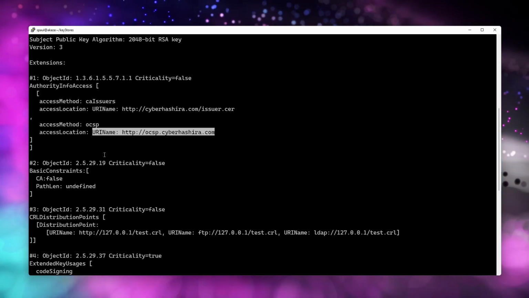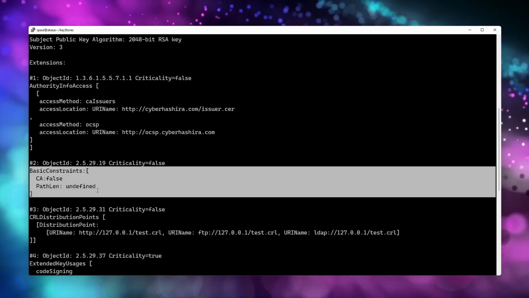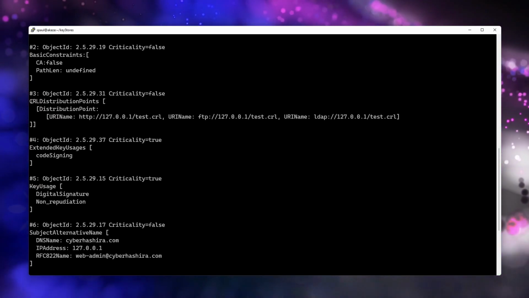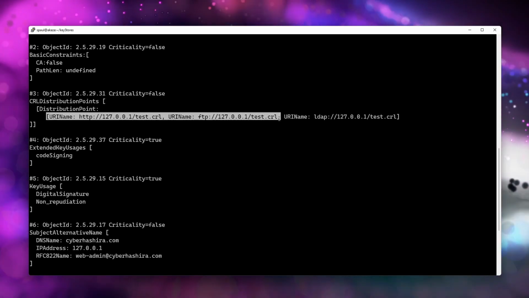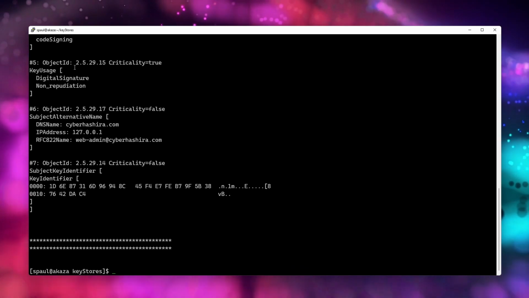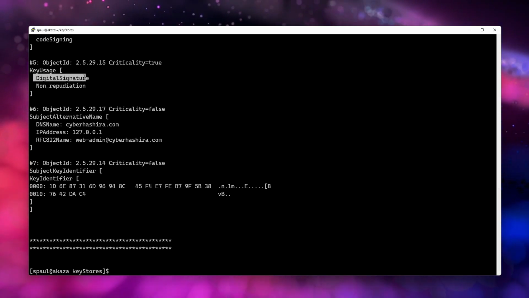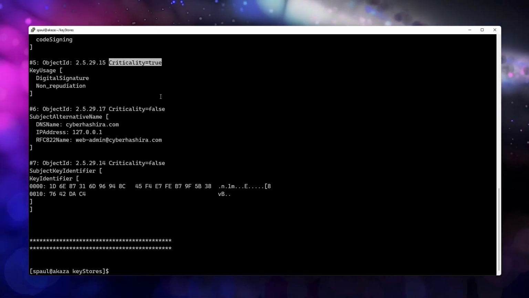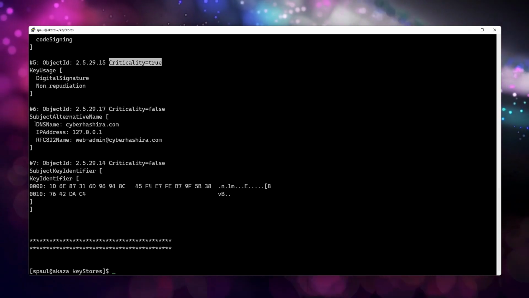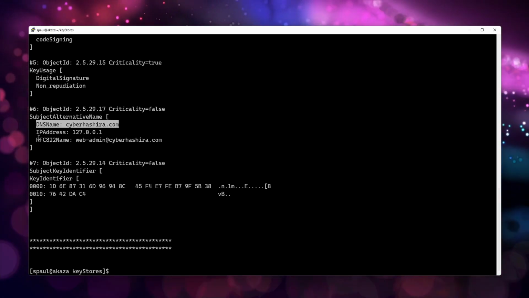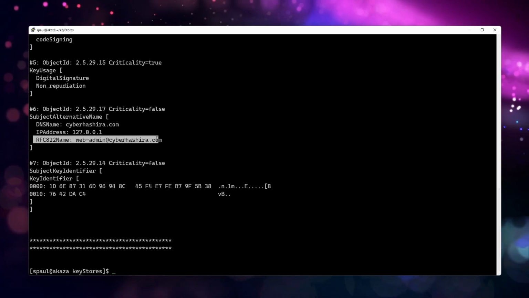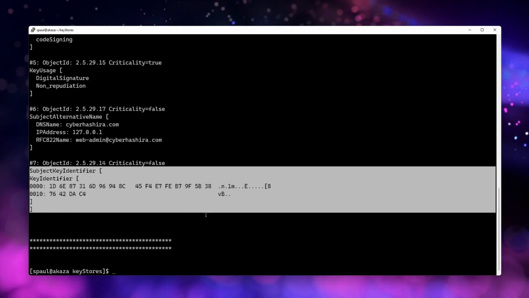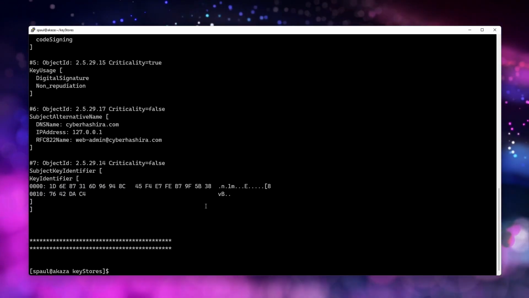And then we have the basic constraint, which is set as false for CA, which means it is a user certificate. We also see CRL distribution point with multiple distribution points set to it. We also see key usage set as digital signature, non-repudiation, and a criticality of true. We also see subject alternative name with DNS name set as cyberhashira.com, IP address, and email address. And this, of course, is the subject key identifier. And yep, that's it.